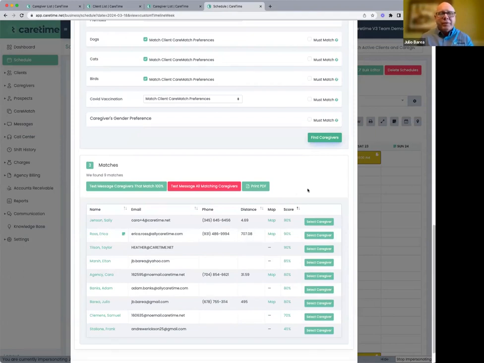And this is a lot of great information here. So we can see the caregiver, their email address, their phone number, how far away they are from the client. We can even show you the map. Maybe let's click on the map there, Kara, and show the client map.